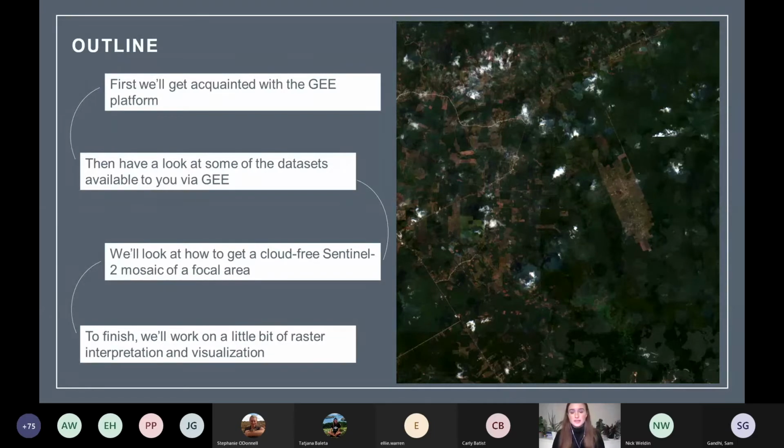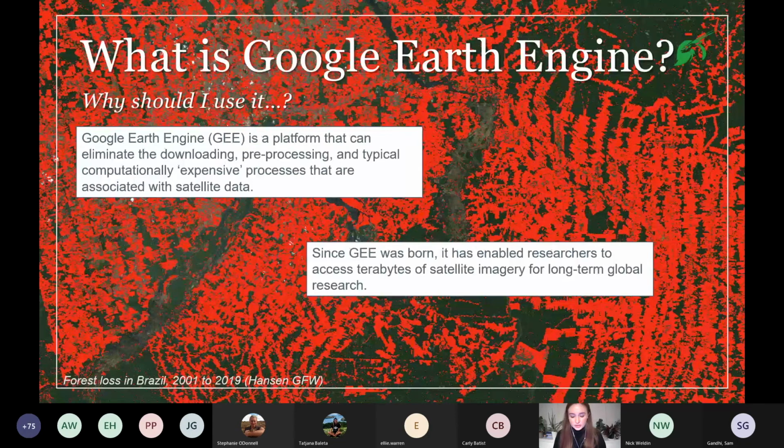So what is Google Earth Engine on this extremely loud slide? It's a solution to the problem of having to download and store huge loads of satellite data. It can eliminate this aspect of remote sensing work and gives your computer a bit of a break by doing those heavy tasks on Google servers. It's a really flexible platform with a huge amount and variety of data available that can be applied across a really wide range of research areas.